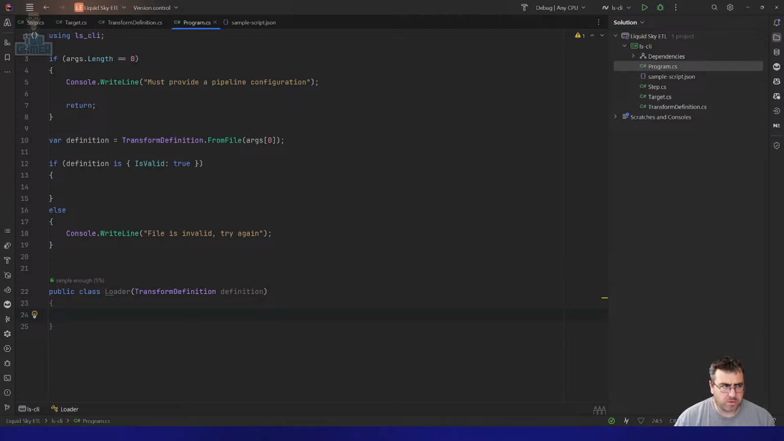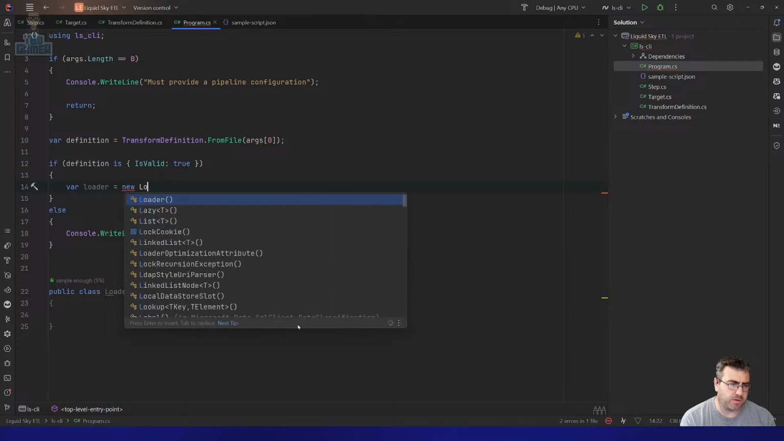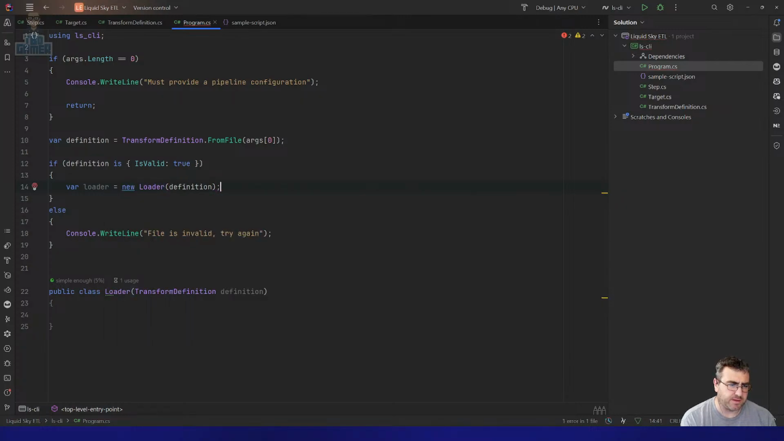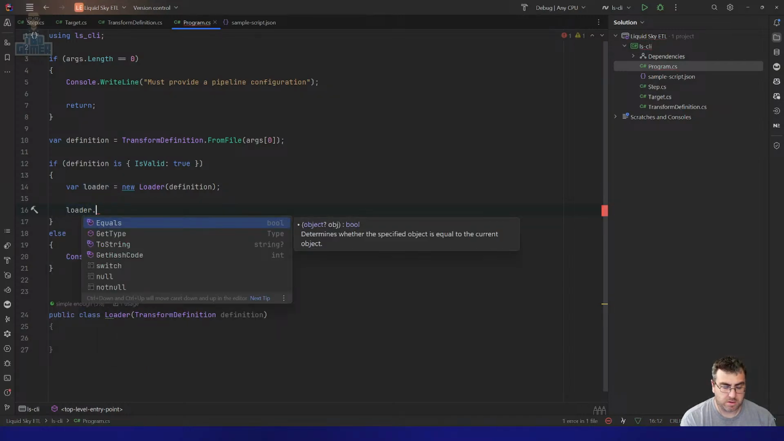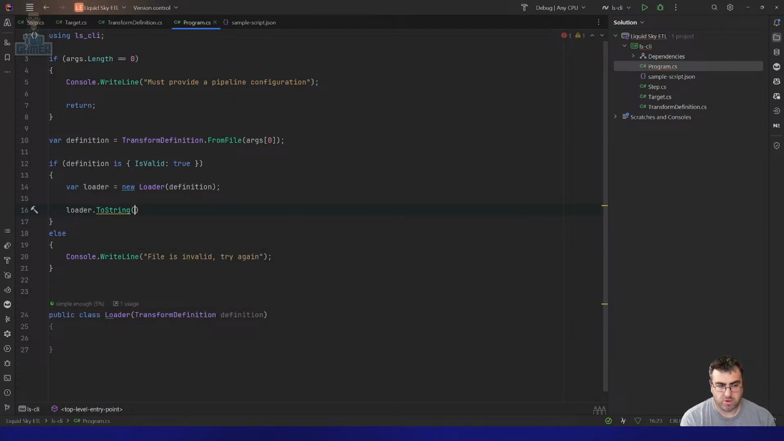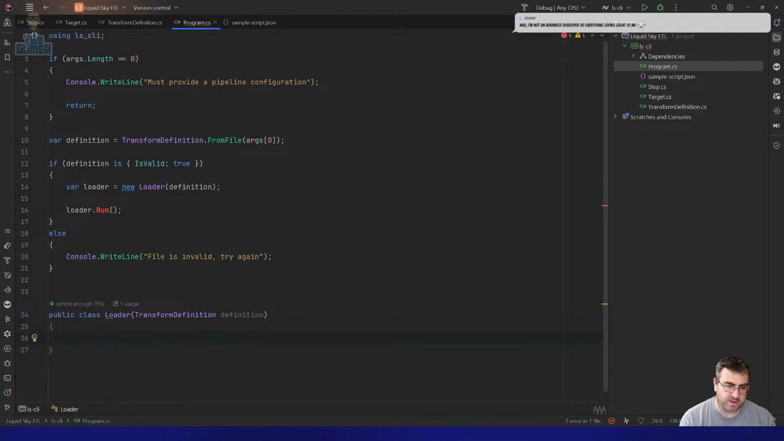So here, we're going to create a new loader. var loader = new Loader, takes a definition. And then loader.Load, run. I might want to do some sort of simulation or validation of the actual data tables as well. So that's going to be a challenge.